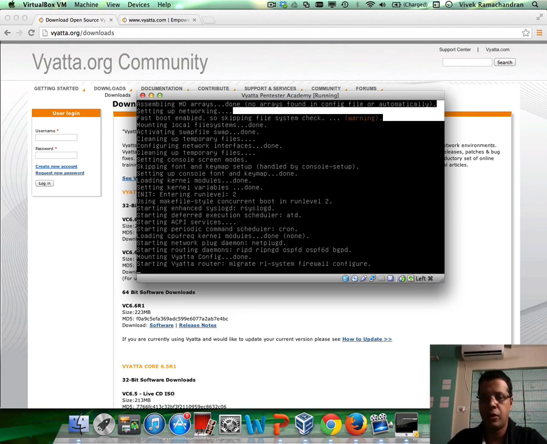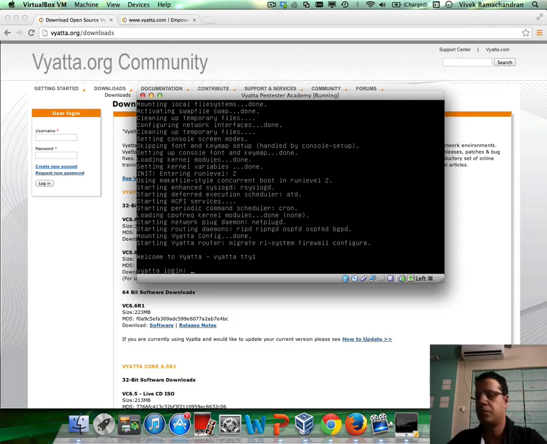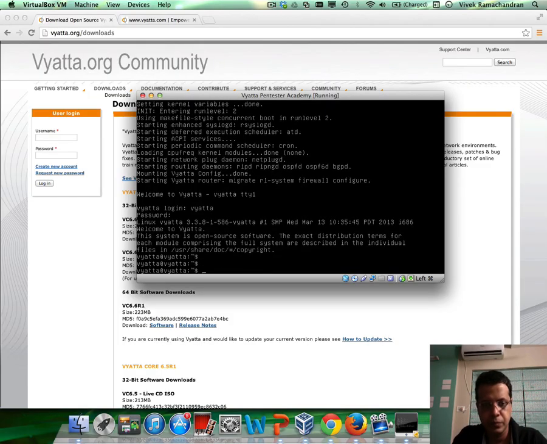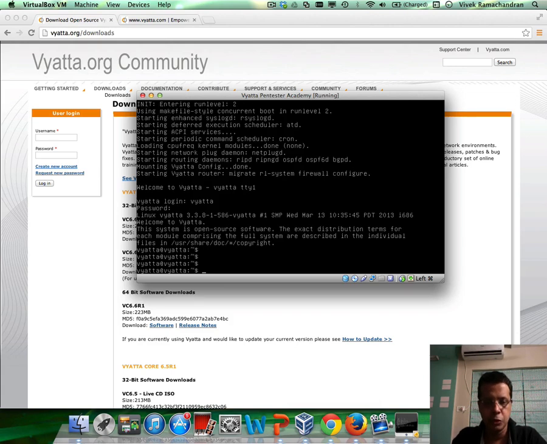So let's wait for Viata to quickly boot. And if you notice, it gives you a very simple prompt which basically says login to Viata. Now the default username and password for Viata is just Viata and the password is Viata. So let's type in Viata, right? And this gives you a Linux-like console.